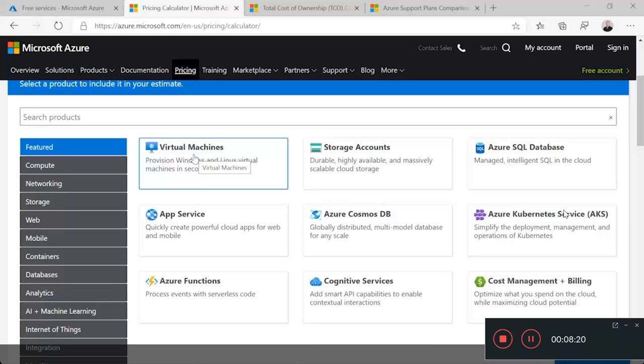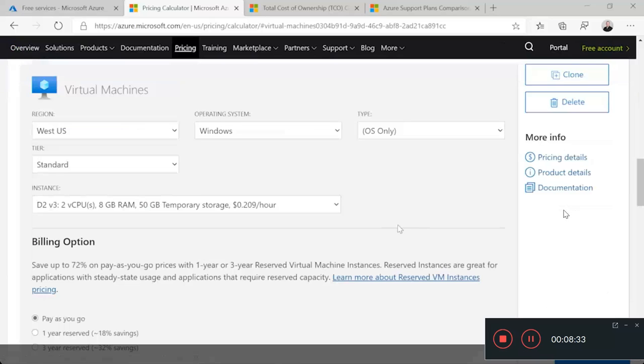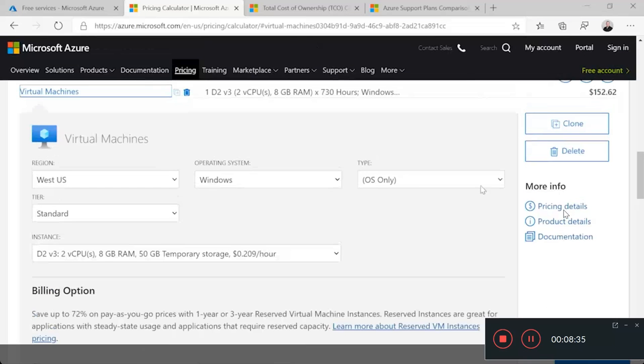Now folks, if you're going to build something in Azure, I'm willing to bet somebody's going to ask you, how much is this going to cost me? Well, you're going to have to know how to use the calculator. So here I am in the calculator. I'm going to go into virtual machines, and it adds it to my calculator here. Pay attention to this little number. Right now we're at $150.62 a month for this virtual machine, which is a D2 V3 virtual machine.